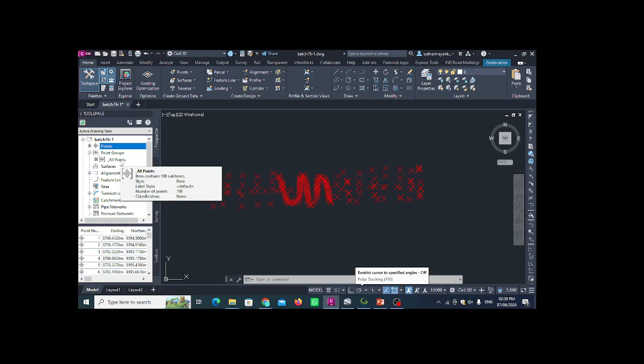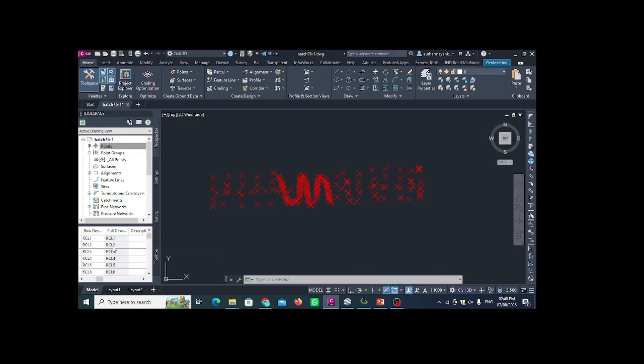Now we have two description keys. You can see the description key here, you can see the description key here as well, or you can check it from here. We have RCL and EG. These two groups we have.